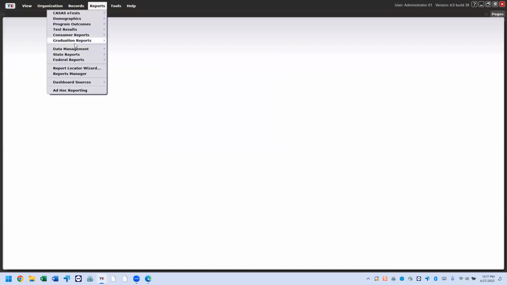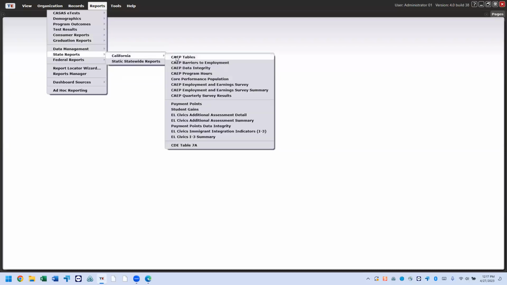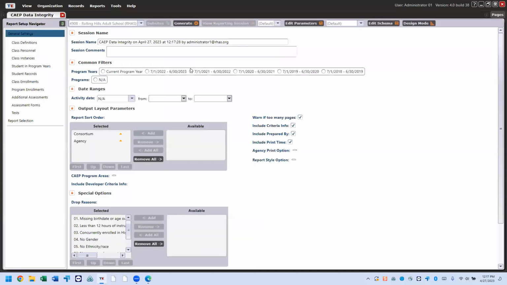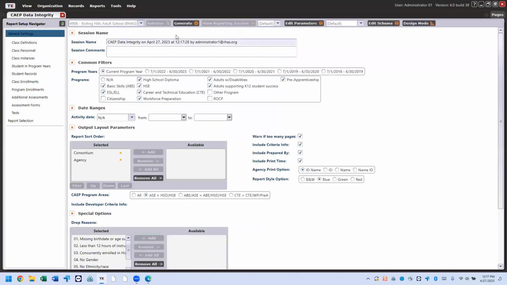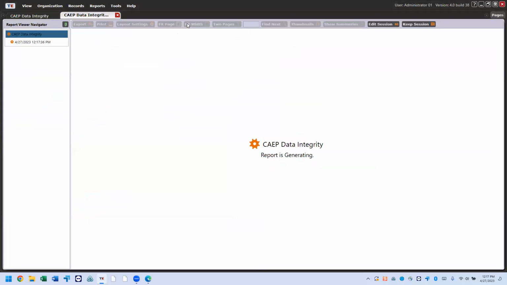So for California agencies only, we're going to go to state reports. And I'll be quick because I know we have other agencies from different states. We're going to run our CAPE data integrity report. These are for our data submissions. You don't really want to customize these at all. You just want to generate it. It's taking its time.